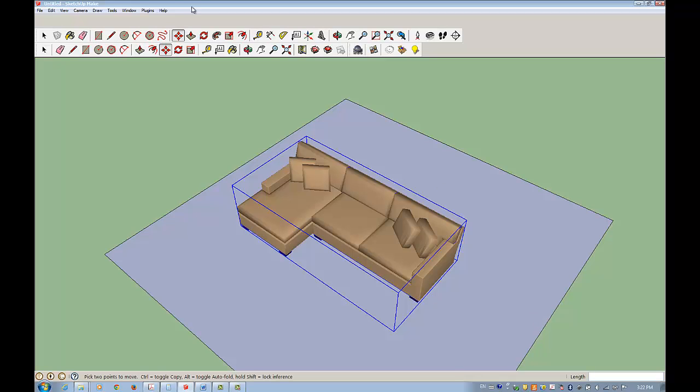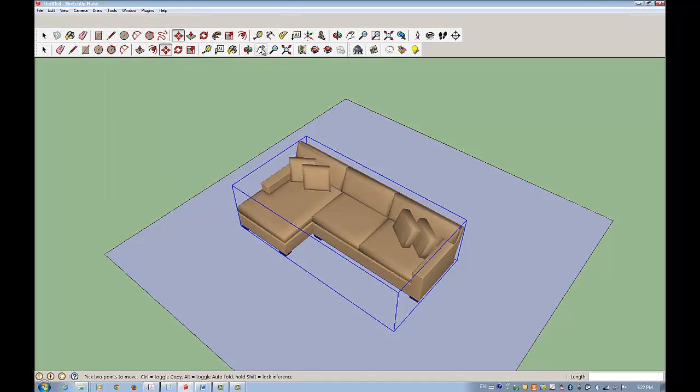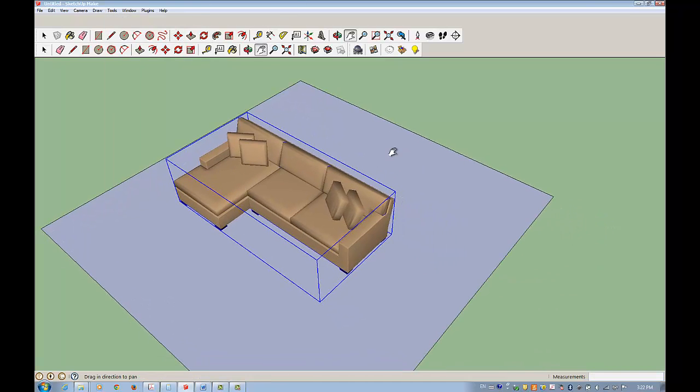Now finally, the rotate command is also located under the tools menu, and it does exactly that. It rotates our object, so we are constantly using the rotate command. And the shortcut for rotate is here. It's right beside the move command, and it looks a little bit like orbit, so don't confuse it. It's how we rotate our objects.